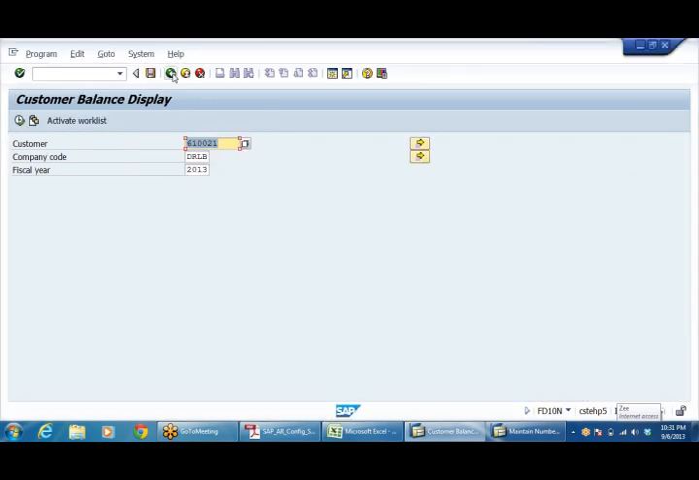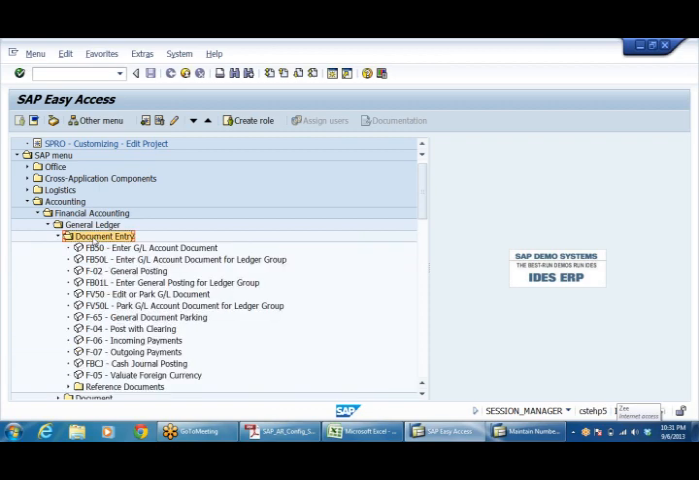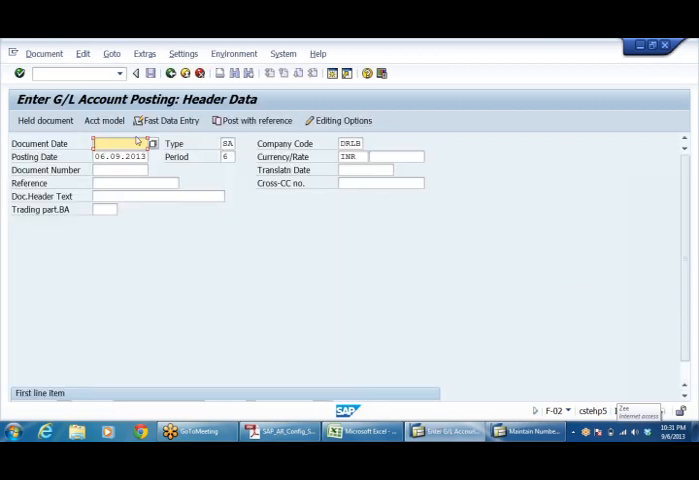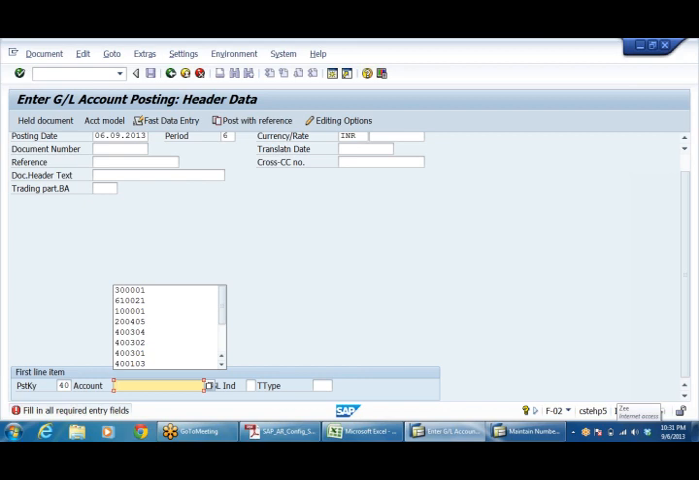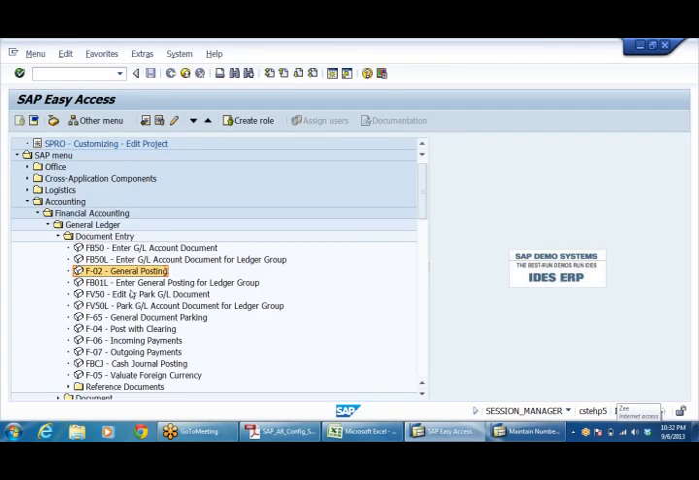And one more thing, I told you that you cannot post any accounting entry directly to sundry debtors. Try. Yeah. See, go here, F-02. Account 200301 in company code cannot be directly posted to, because there is a recon account. Posting of any entry to a recon account is definitely only through the subledger, otherwise not possible. Right?